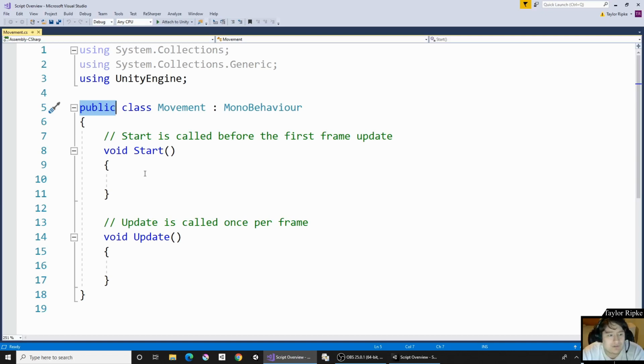Examples of keywords: public, class, void, start, update, using. Basically anything that's blue. Now this is blue, technically maybe closer to teal, but this represents something different that we'll talk about in a second. So, public, what does that mean?